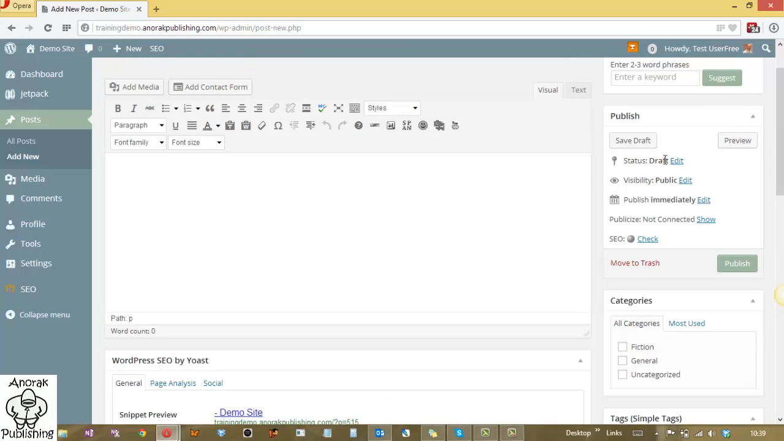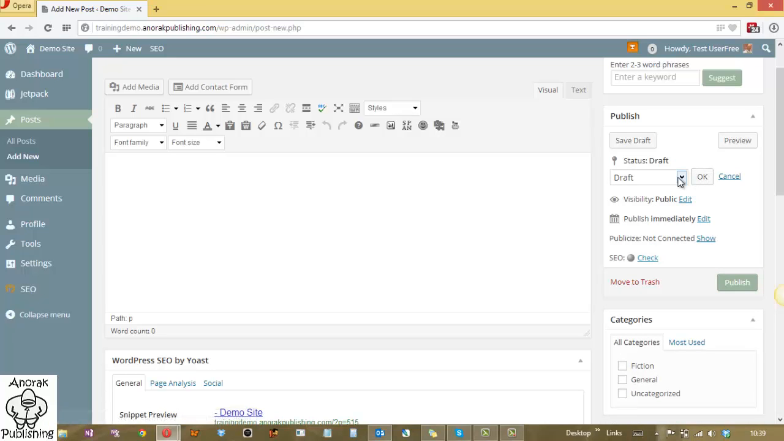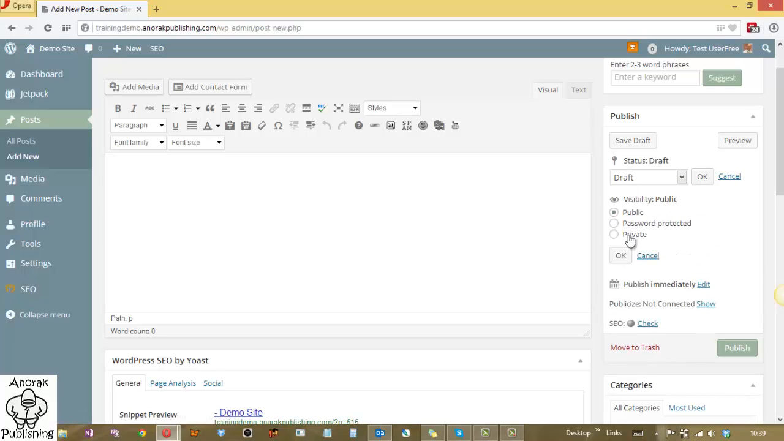You can change the status from draft, or if you publish something and realize you don't want it to be seen, so it needs work done on it, you can edit that. If you just click on that, it'll open that up and you can choose whether it's pending review or whether it's published or whatever. Same with visibility. Sometimes you don't want a post to be seen, so you can click on that and make it password protected or private, and then publish.